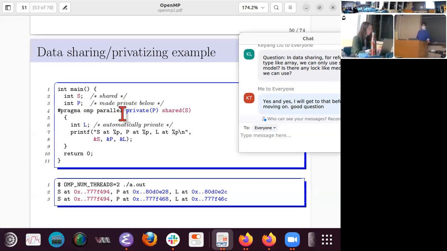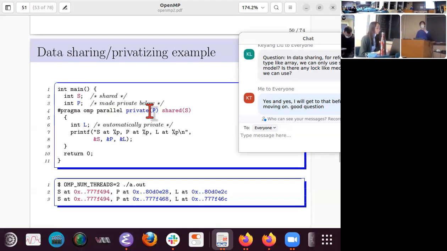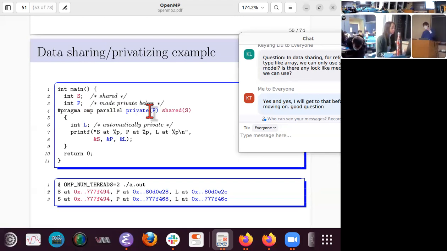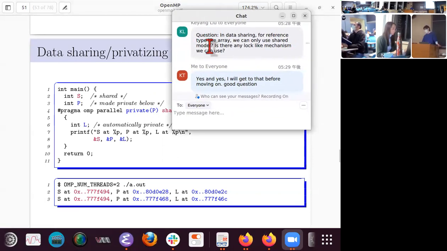That's basically because the underlying hardware is a shared memory. So you can designate a particular variable that is visible to the compiler to be private, but you cannot say the whole thing is private. So yeah, I guess this is what you're asking.